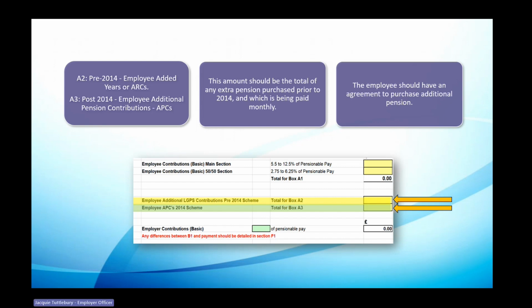This current scheme began in 2014. There will be no new agreements that are added to the prior 2014 scheme. So if you have a member who is paying extra towards their pension and their payments started after March 2014, they should not be entered into this box, and they'll need to be included in the employer APCs, which is the box below. The employee APCs, this box is for additional pension being purchased from April 2014 onwards, which is being paid to us monthly by employees.